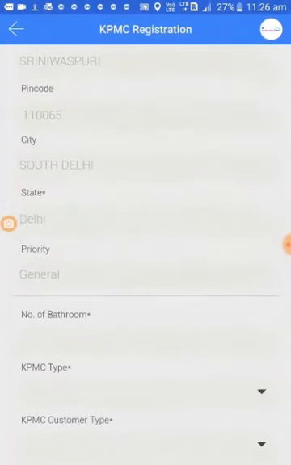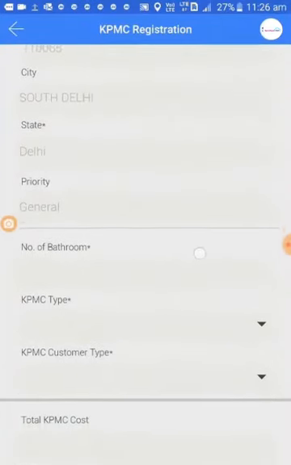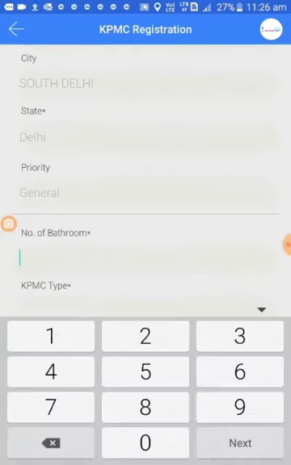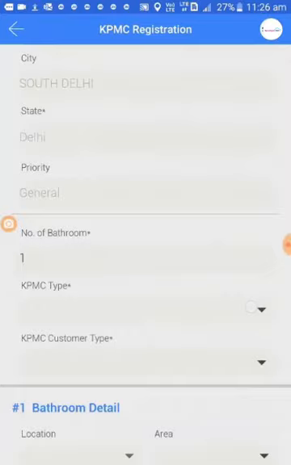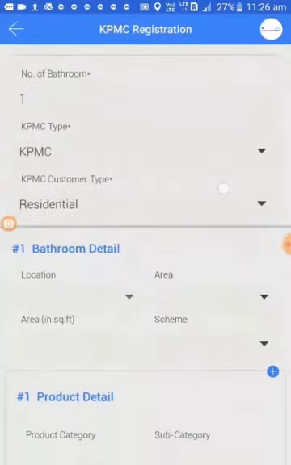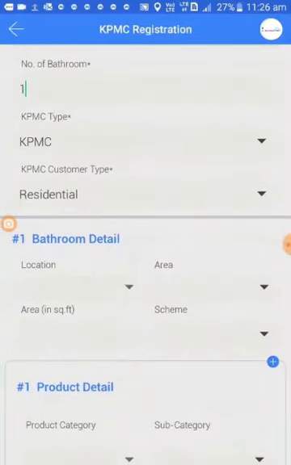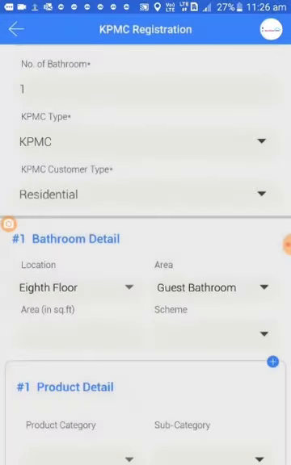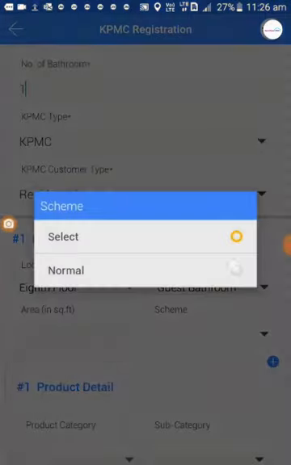Before entering the details of the product for the registration, we need to put a few details of the customer site like KPMC type, customer type, bathroom detail, and of course scheme.